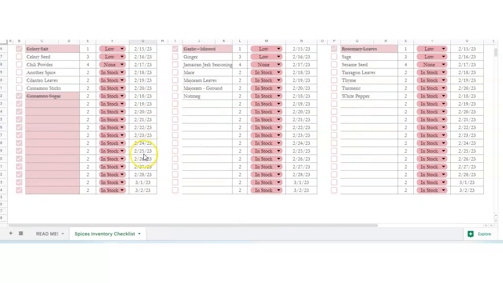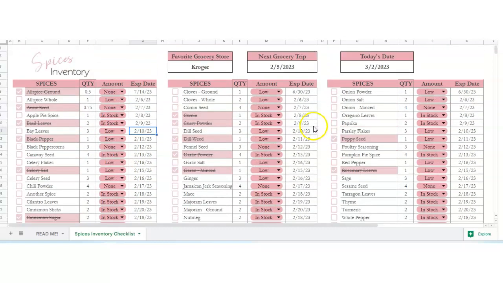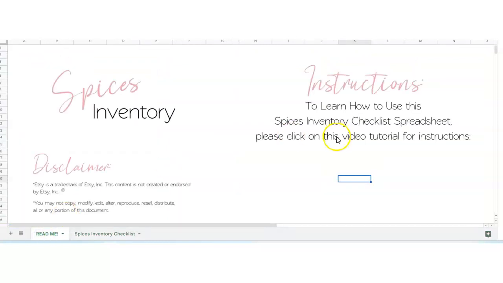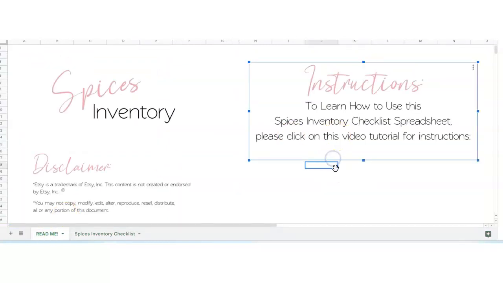There's room at the bottom for more if you want to add more, and that is it. So the README section, when I'm done with this video, we'll have a link to watch the video again.